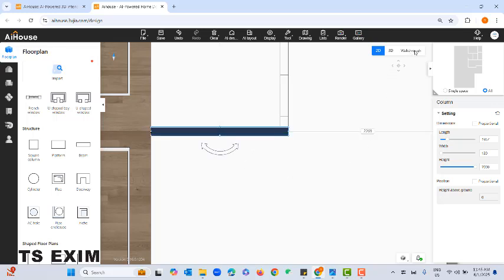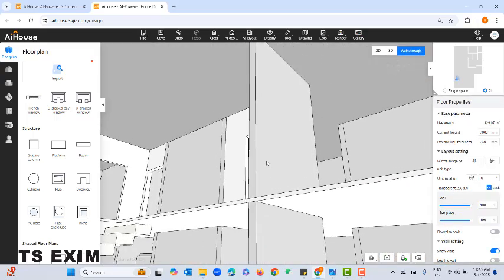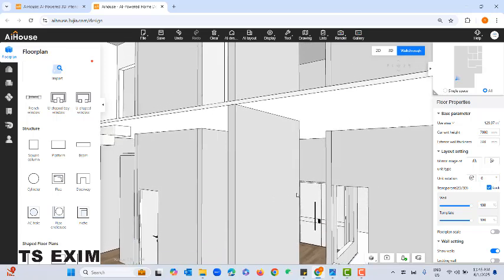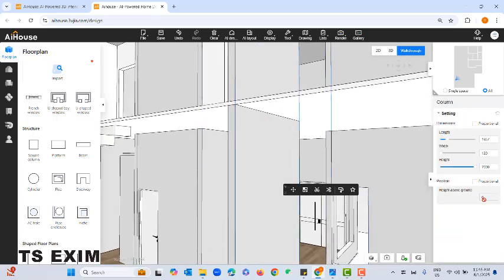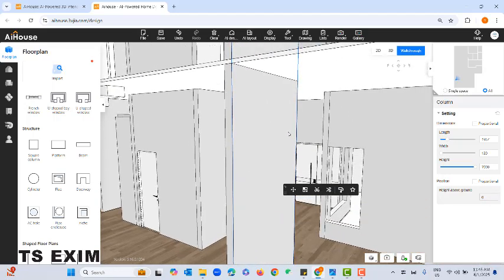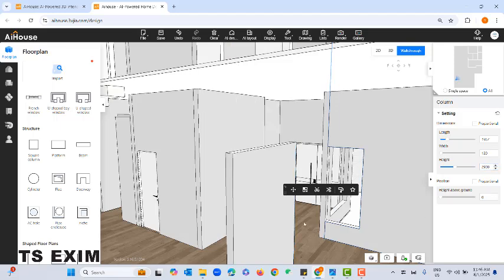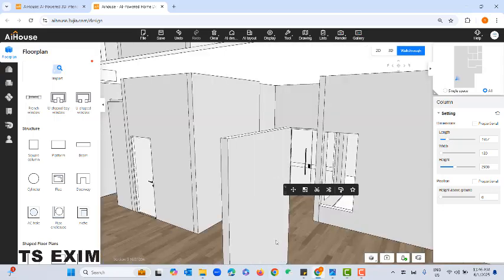If you go to 3D or walkthrough, this is the column. You need to adjust the height and the height above ground. Currently my first floor is around 4,000, so I need to adjust the height first. This one I will reduce to around 2,900. Enter. So my second floor height is 2,900.